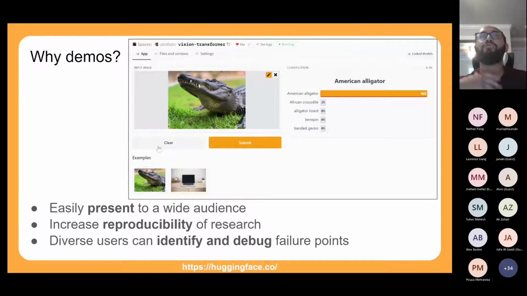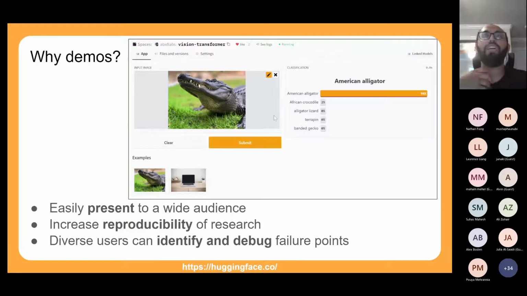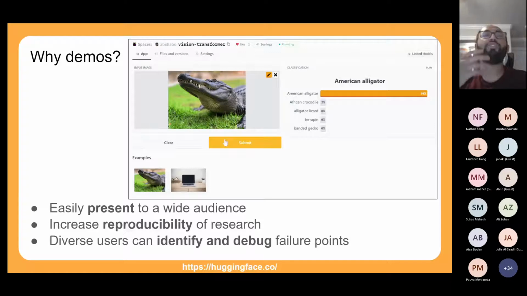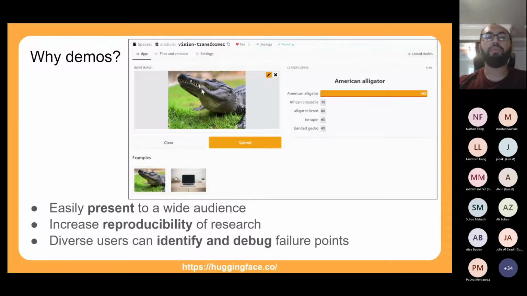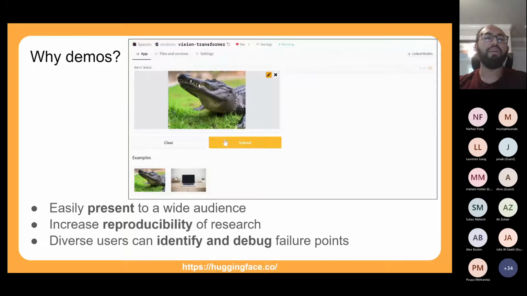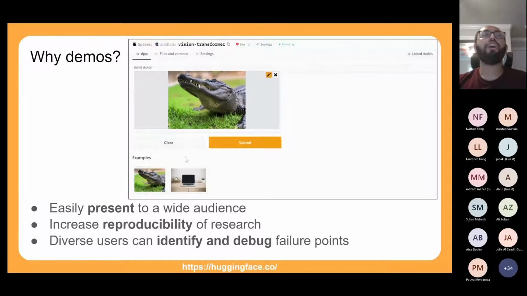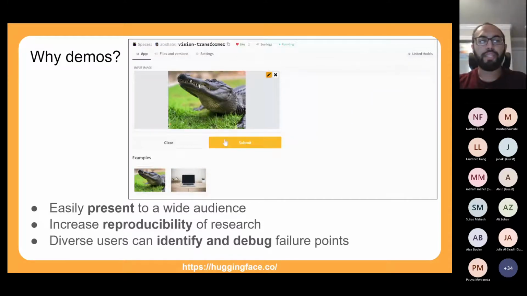So I'm sure many of you have tried to use a GitHub repo that had a machine learning model, and it can be extremely difficult to get it to work. Whereas if you have a demo, it's very easy to get it to work. You can try using it immediately. And finally, it's very helpful because machine learning models oftentimes have failure points, and it can be hard to know ahead of time all of the different failure points that your model has. But if you can share your machine learning model as a GUI with the world, then anyone can help identify failure points of the model.